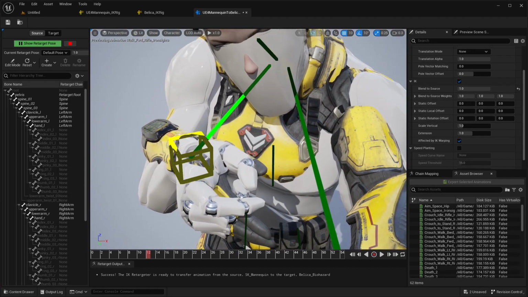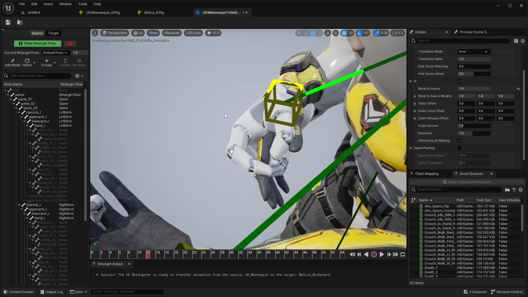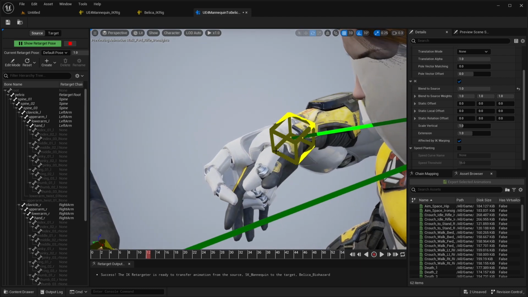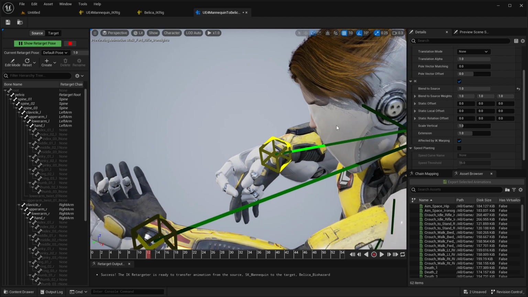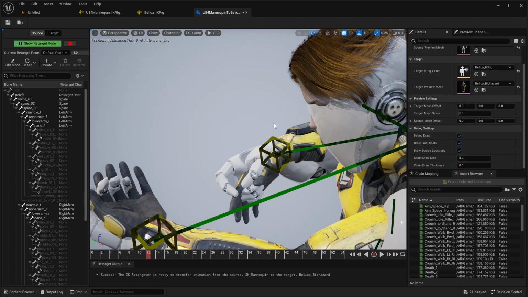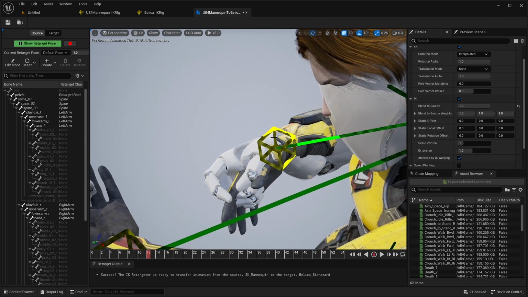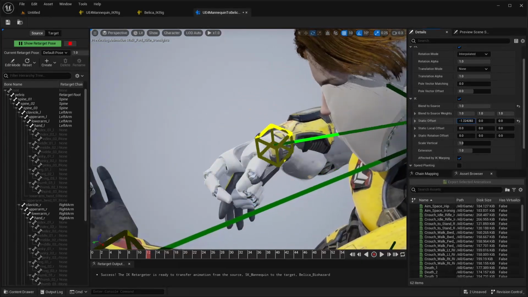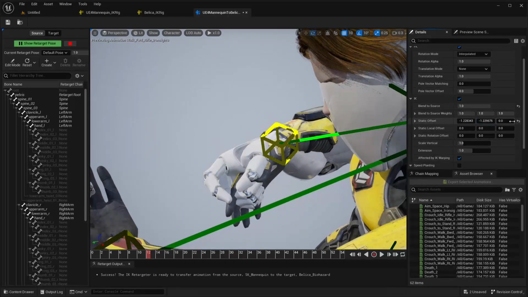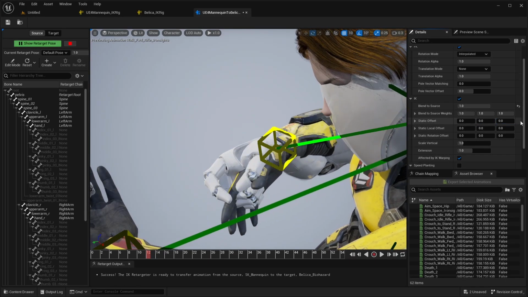So we could take this even further. So right now you can see that the hands aren't aligned perfectly. They still need a little bit more tweaking. And this is exactly where the IK goal system shines, because you can tweak the exact position of these bones. So for example, if I select the IK goal right here, we have things like static offset. So this will allow me to adjust the location, the X, the Y, and the Z location. Then I have things like the rotation itself.